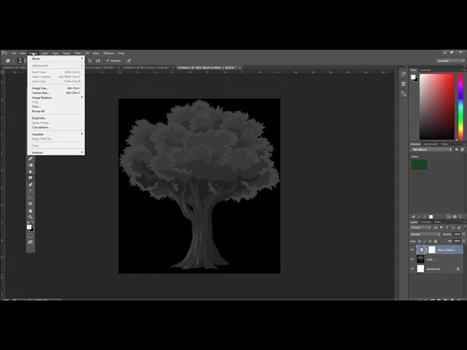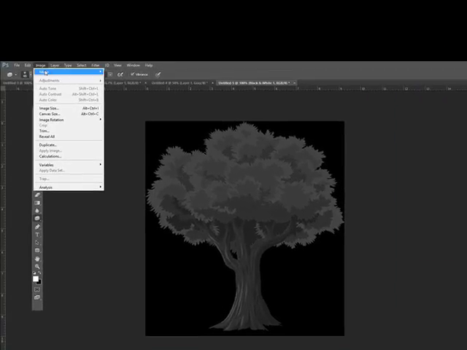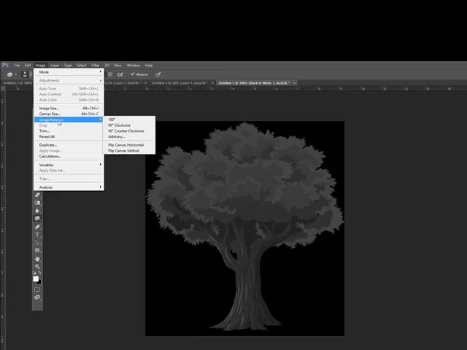Under Image, we're going to be working with Mode and Adjustments, which is grayed out right now just because of the layer I'm on. I'll get to that in a second. Also image size and canvas size and image rotation. So these are all things we'll be jumping into very soon.